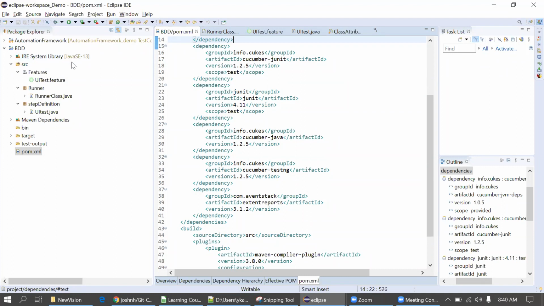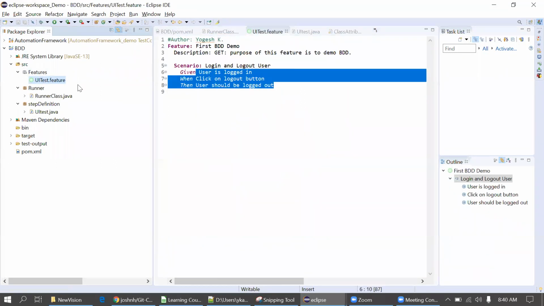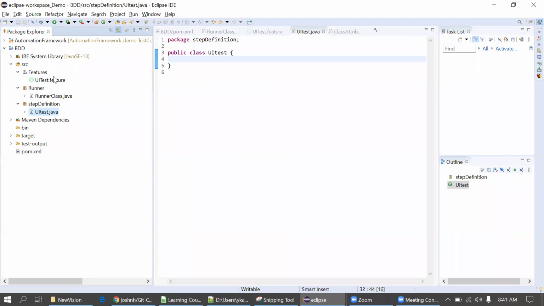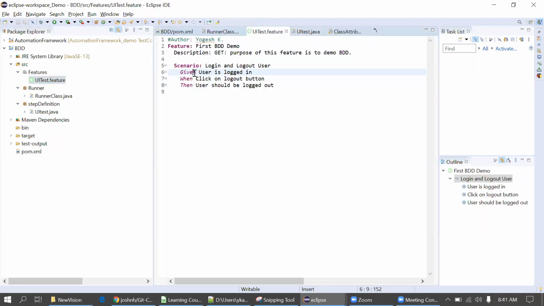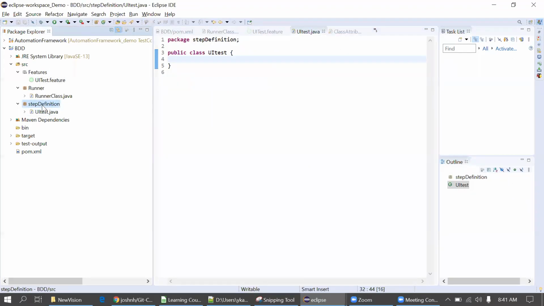Then I'm going to the three basic components of BDD. First is a feature file, which has the extension .feature. Second is the step definition, where we actually write the code for the feature. For example, this line, user is logged in: we have to write the code somewhere so that the user will be logged in. This code is written in the step definition package, in any class in this step definition.